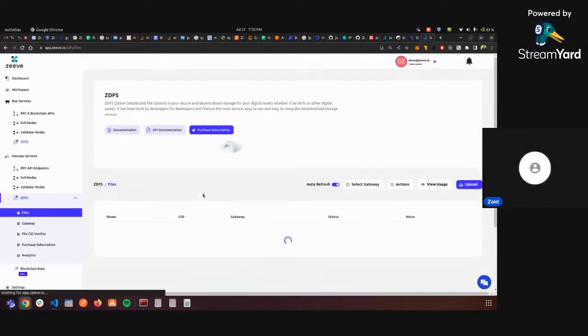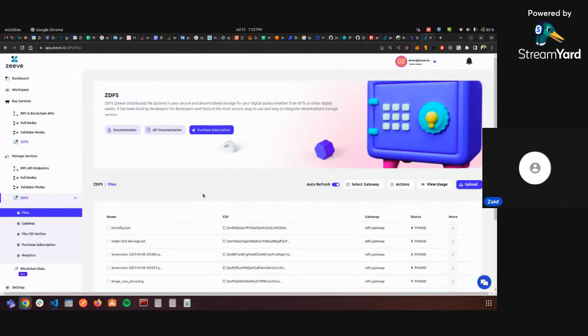This is another service, which we call the Zeeve Distributed File System. It works on the IPFS protocol and gives you the leverage to integrate it using the IPFS CLI. ZDFS also has its own Node.js based SDK, which gives you very quick integration within your code.